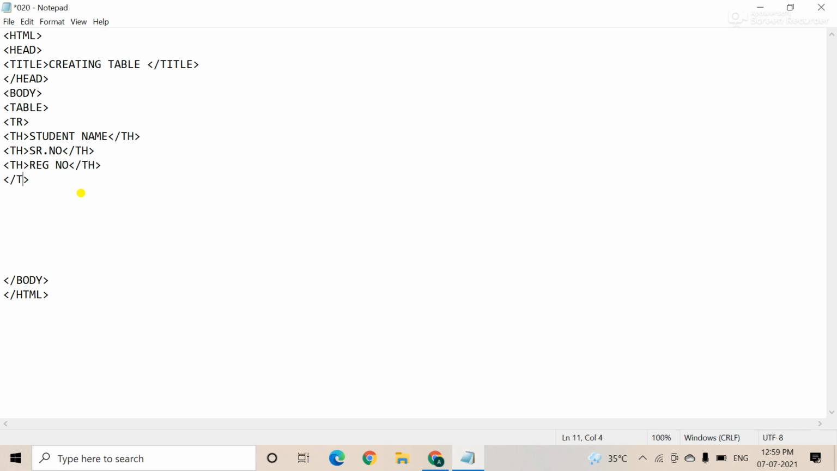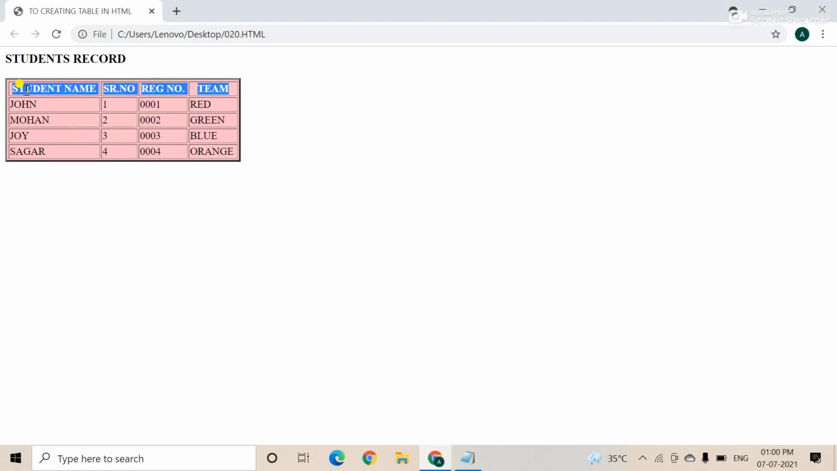and after this the team is there. So team, th. Close the th, which means our first row is completed. See, this is the first row, and I close the first row. Okay, here the student name, serial number, registration number, and team. All of you see, this is the first row, right? And from the second row I enter the data.